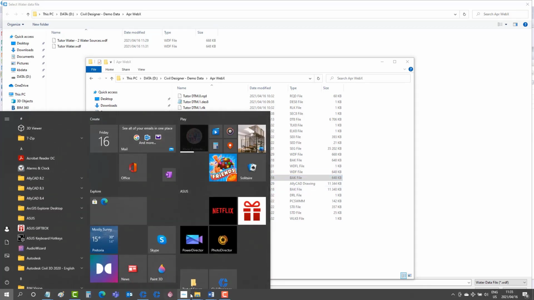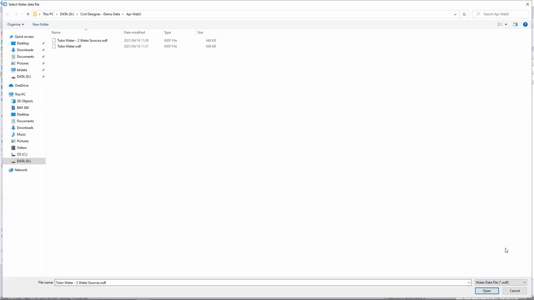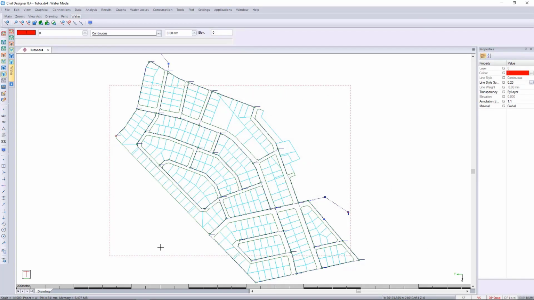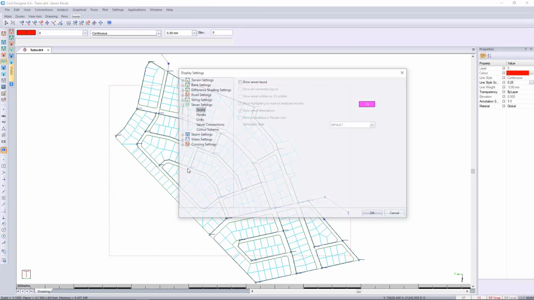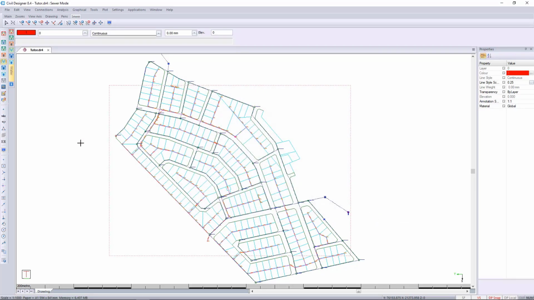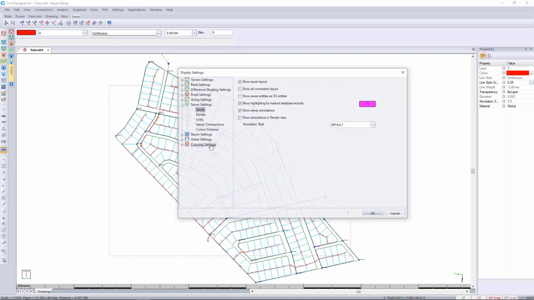Let's go back to Civil Designer. We have some time, so I just want to move over to sewer and stormwater and talk about graphically marking items. So let's use the sewer model for this demo, but you can apply what I'm going to speak about now to sewer and stormwater. Probably just turn off the water as well.